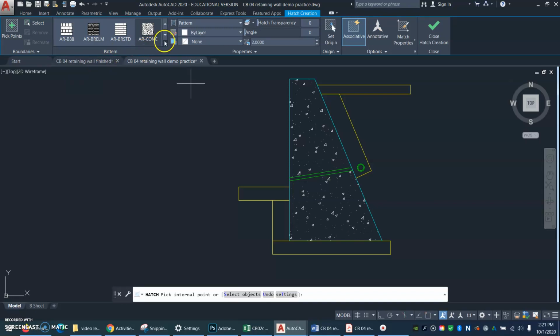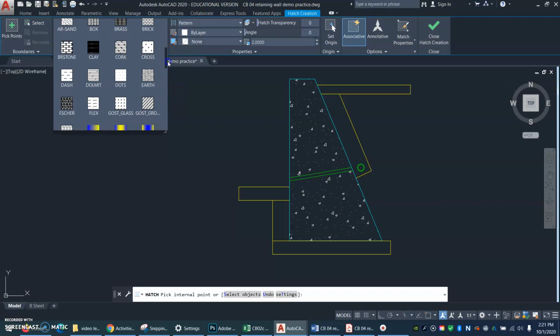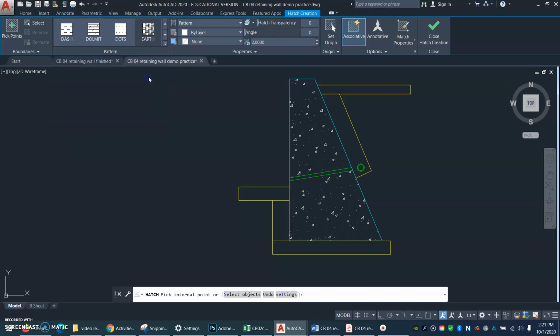We'll look for earth. I'm going to click this very bottom down arrow. And where are we? There's not AR earth, it's just plain earth. So this one is under E for earth. Okay, there's that. Now I will come over to the scale and click the scale and type 12, enter. Now I can pick points. I'll click pick points, click inside my boundary, and enter.